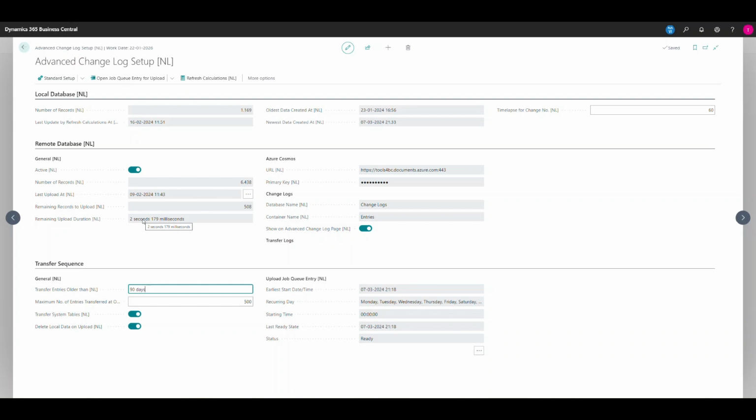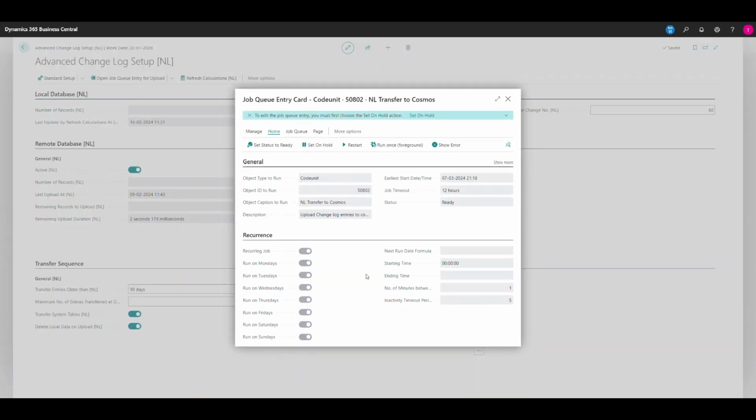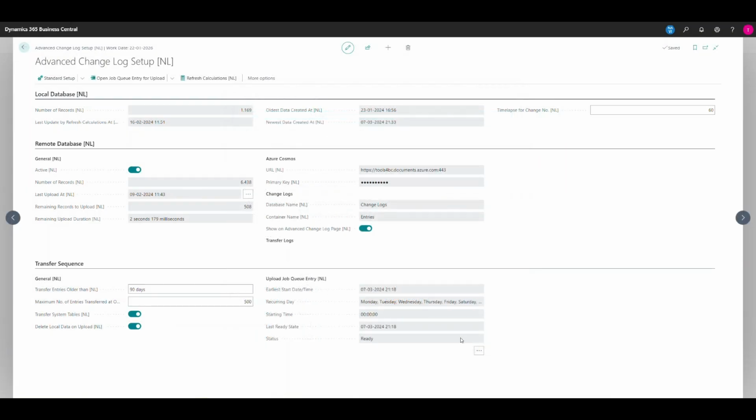Another reason could be that I have a job queue running and I have decided that it should, for example, not run during working hours. So if I only want it to run after working hours, I could have decided to add a start time and an end time here, which I didn't in this case, but that could be another reason. Or don't run on specific days, or of course put the job on hold. This is the standard job queue, which you are of course familiar with, which is going to do the transfer.